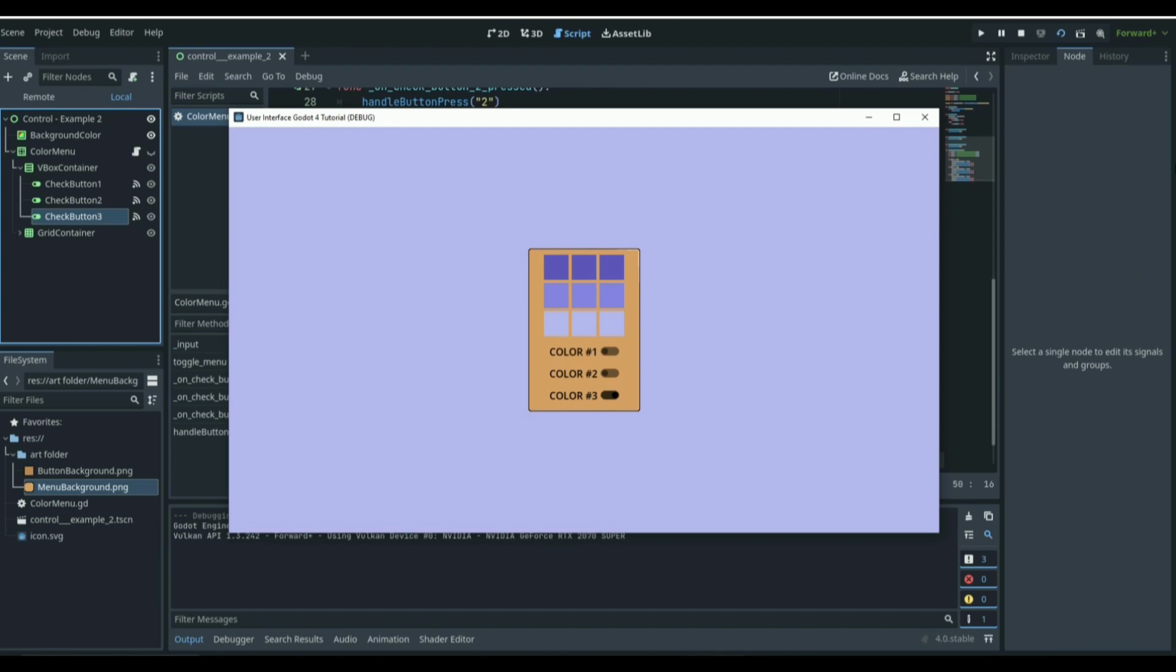So this could be like a basic settings menu, but this is kind of how we create a pop-up menu. This is the basics of a pop-up menu here in Godot.